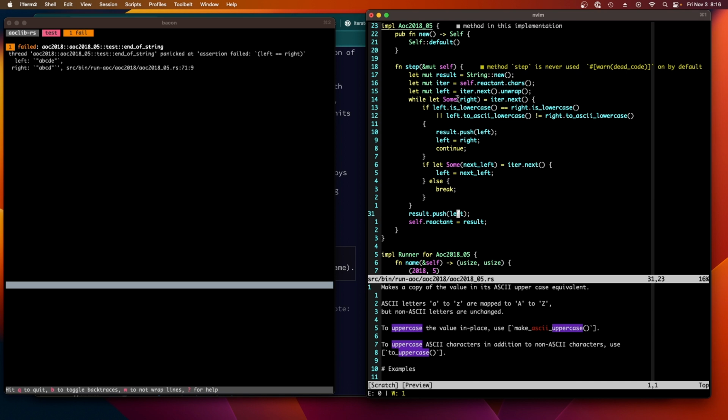What's happening here, so let's think it through. Left should have lowercase e, right has the uppercase e. We should hit continue after setting left to right.